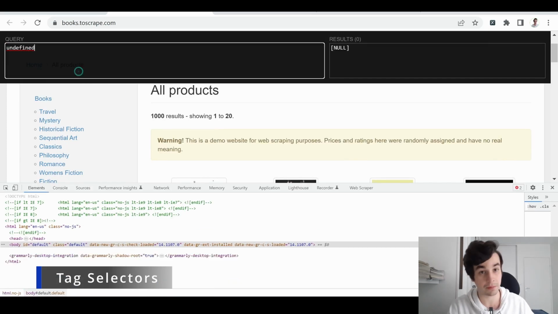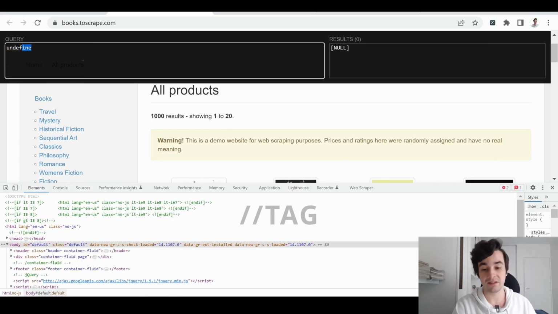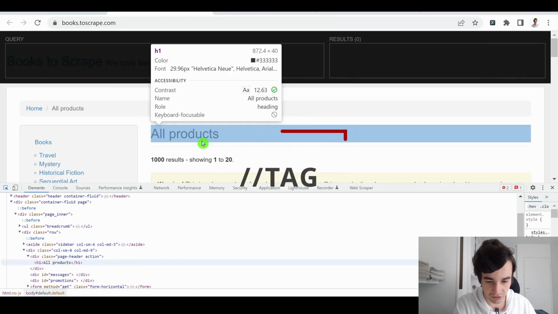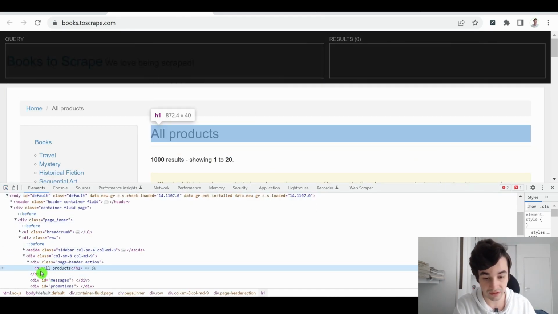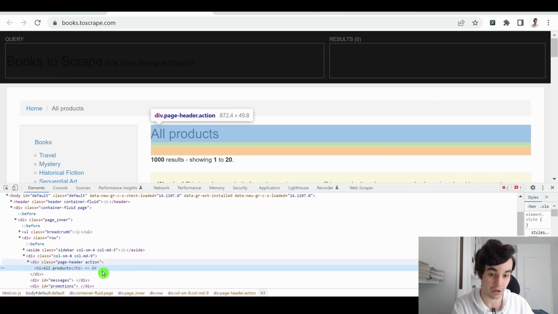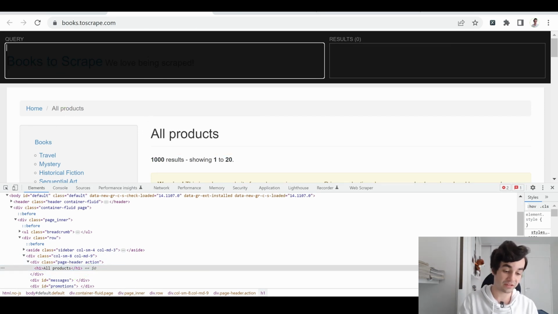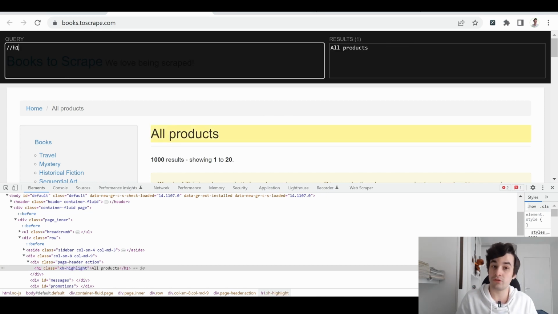The first XPath you're going to learn is double slash followed by the tag. Let's assume I want to target this element, which is an h1 element. This element only has a start tag and an end tag, it doesn't have any attribute, so I can simply type //h1 and it should do the job. There is one element selected. I can also do it another way.